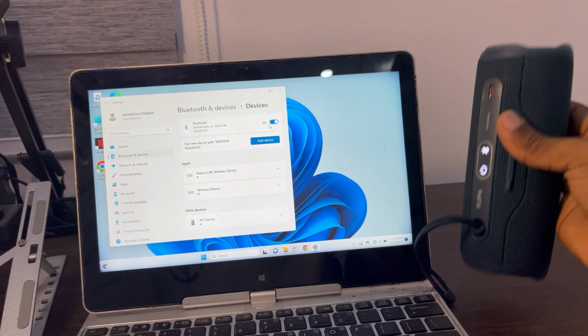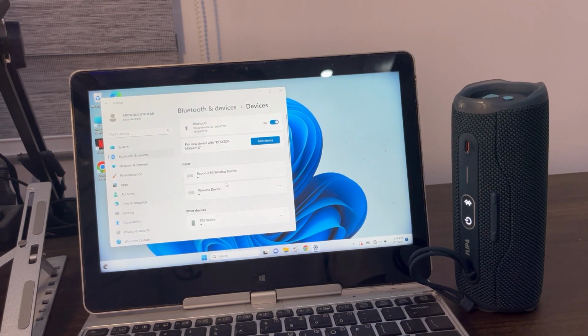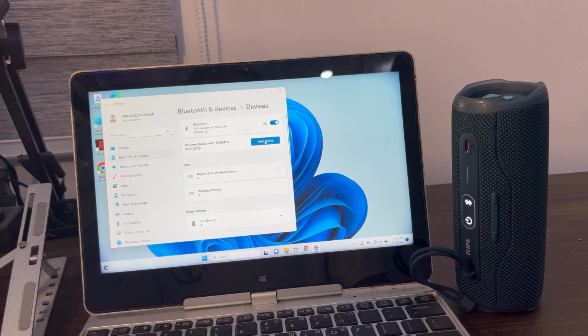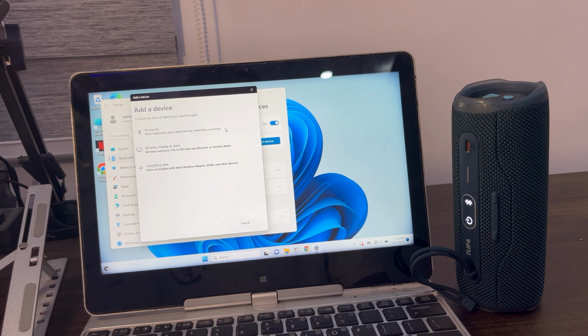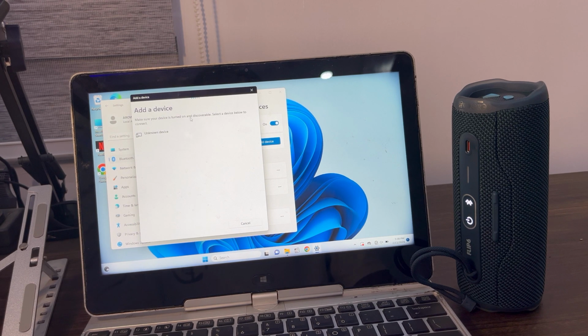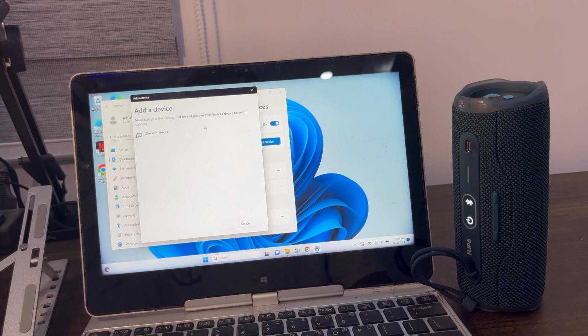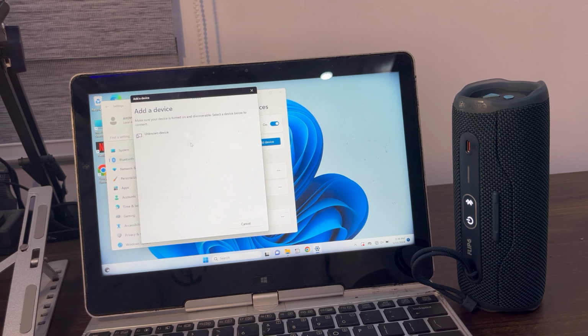So as you can see, right now you are going to see the Bluetooth on your system. So just click on add device. Once you click on add device, click on Bluetooth. Once you click on Bluetooth, it's going to show right here. So just wait for your Bluetooth to show in this place.